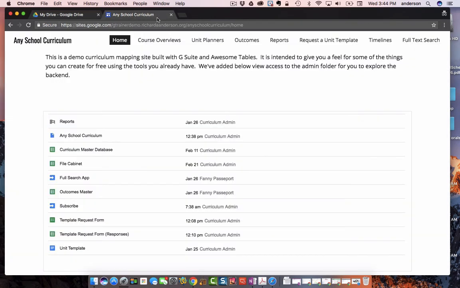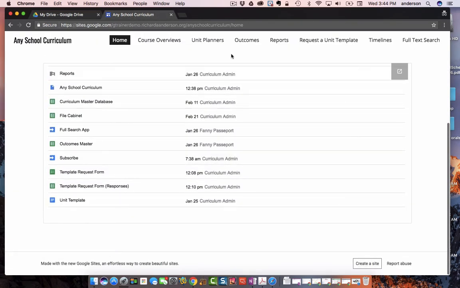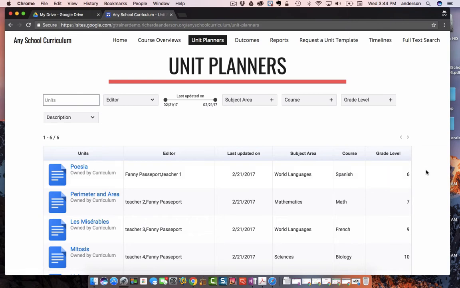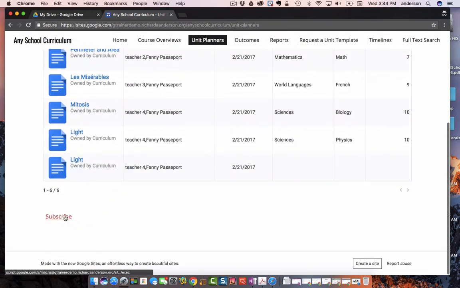And what I'm going to do is simply head over to the unit planners page and then click subscribe at the bottom of the page. But before I do that, let me bring you back to the code to show you where you would need to change things to adapt for your own environment.